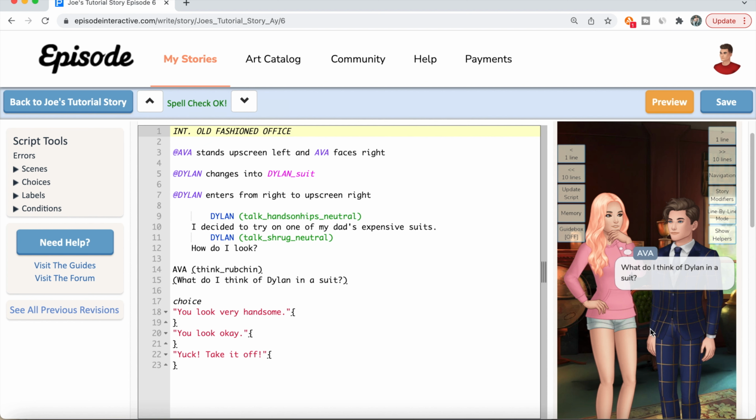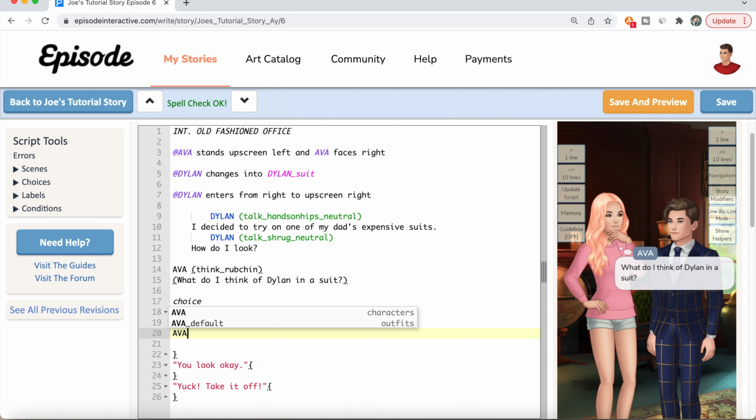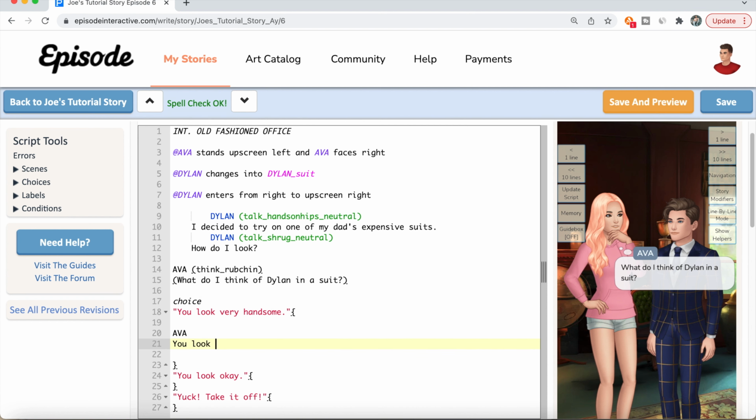This is where those curly brackets come into play. Anything that we put inside these brackets will only happen if their corresponding button is clicked. So let's create some content for the first button. We can create a bit of room for us to work with by just putting a few blank lines in there. And then probably what we're going to want to do first is have our MC actually say what the reader clicked. This isn't always necessary, but I do like to do this in my stories. So it'll be Ava, and then you look very handsome.